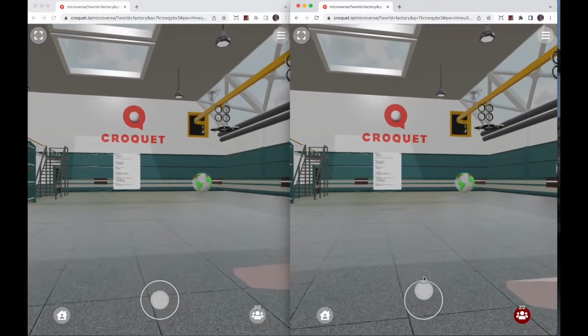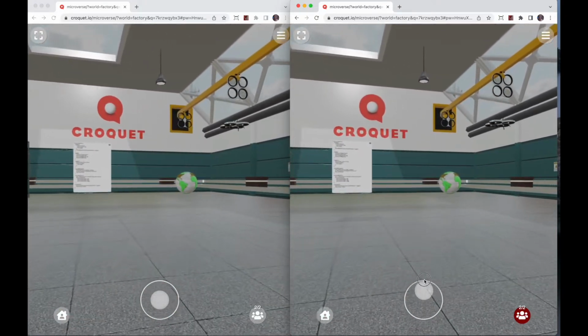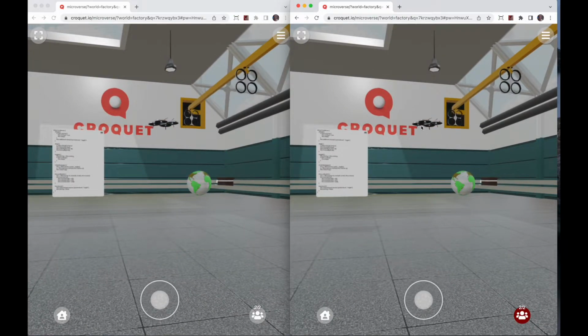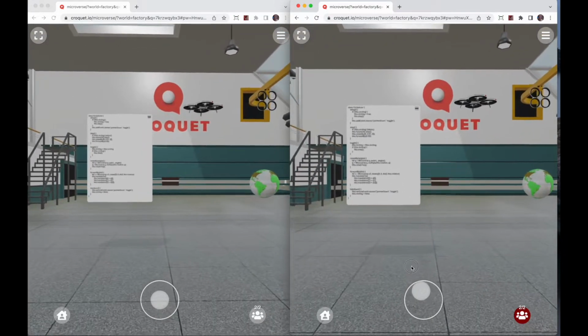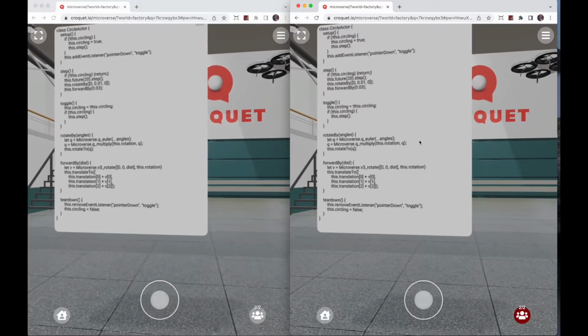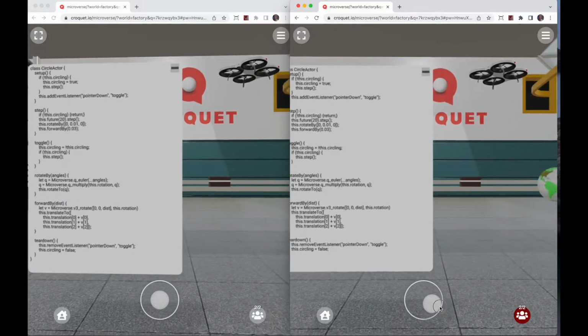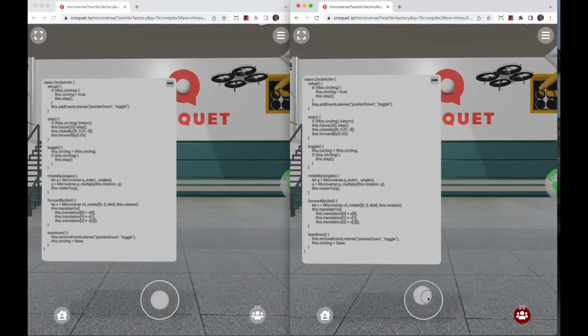First, notice that drone flying above right here. I'm going to tap it, and that pauses it. Tap it again, it goes again. Tap it again, and it stops. This is the actual code that's running that drone. I'm going to move it down a little bit.